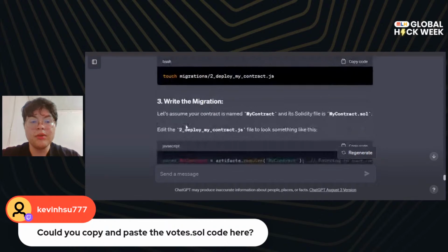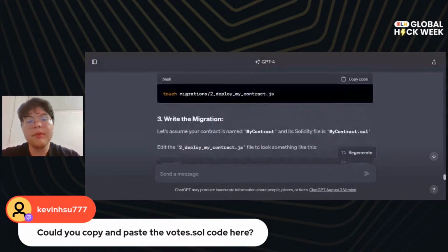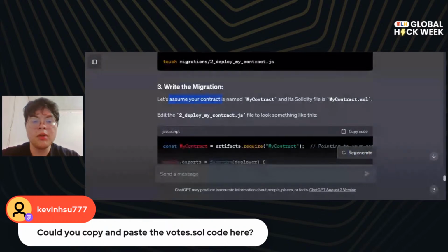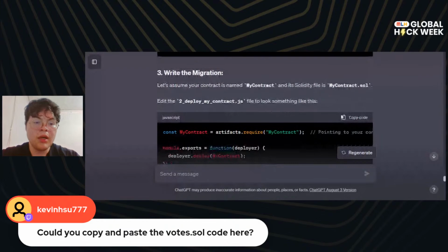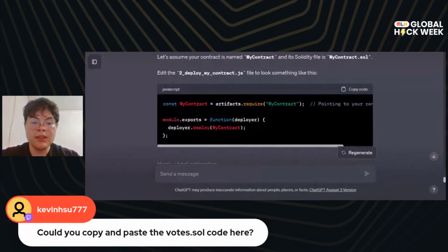So write a migration. Okay, so we have the new file we already created. So let's assume your contract's name is MyContract and it lives in MyContract.sol. All right. So it looks something like this.